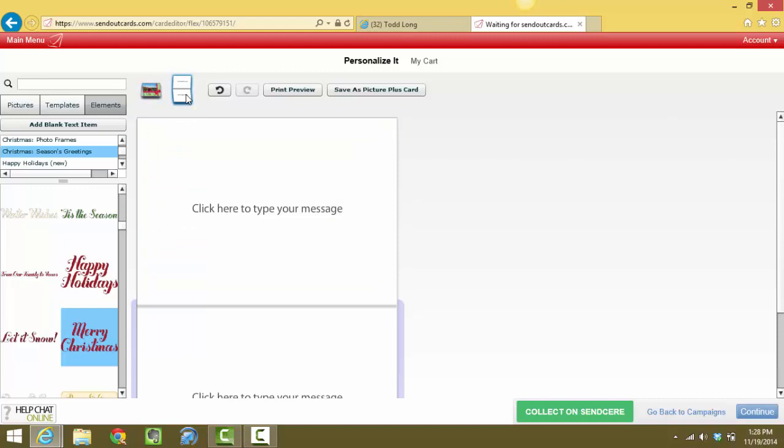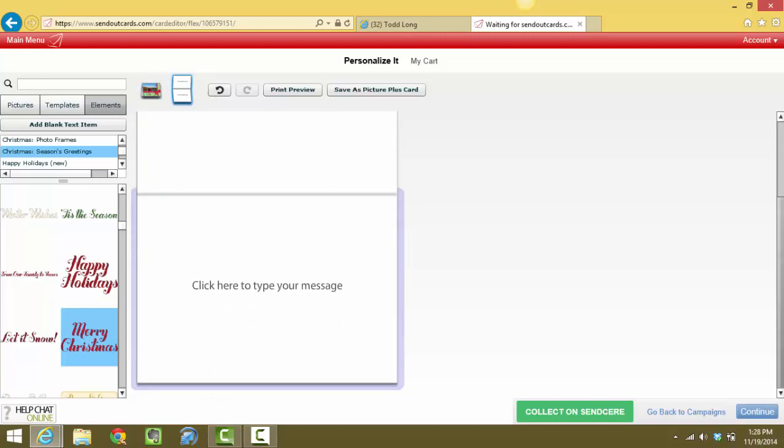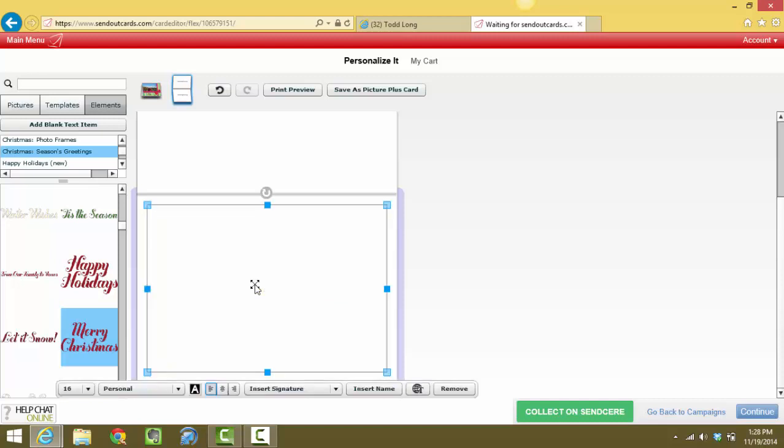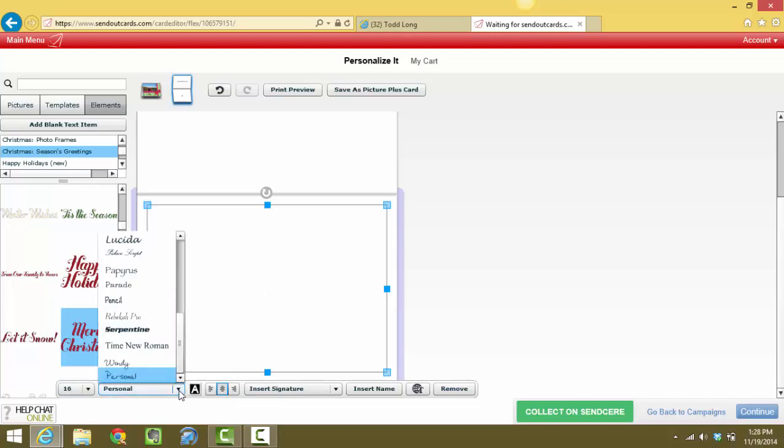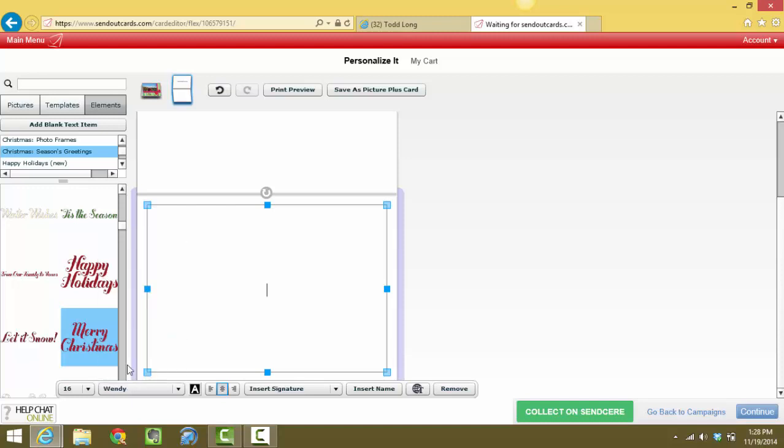Okay, let's do the inside of the card. Click over on inside, pull it down to the bottom half, or if you're left-right on your card, you'd want to probably type on the right side, unless you're typing a big letter or something like that. I'm going to center this up, and then change the font. To do that, you just click the little down arrow, find a font you like. But we're not going to use Todd's Personal today. We are going to use Windy.